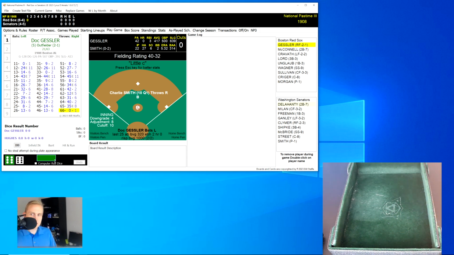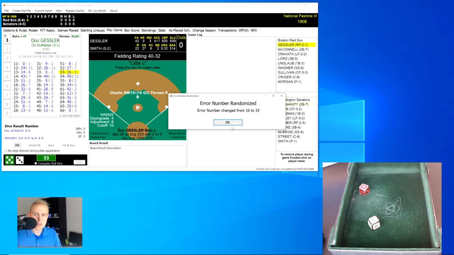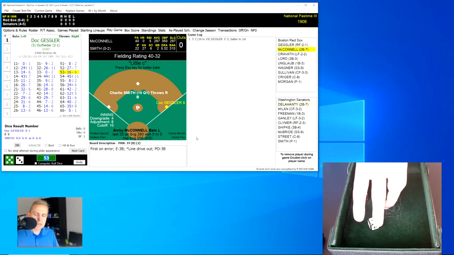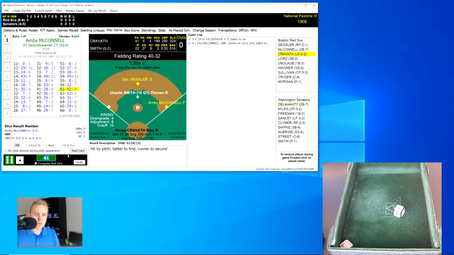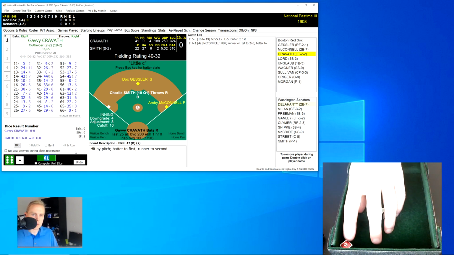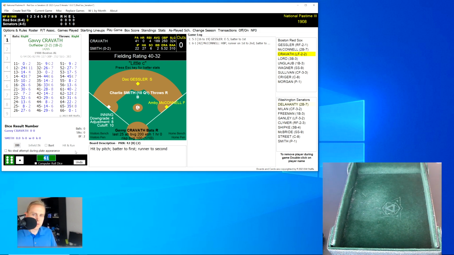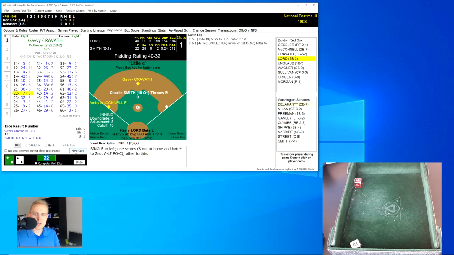And we have Doc Gessler here to start this one off for the Red Sox, and he rolls a 53 for a 16. That's going to be changed over to a 19 by the air randomizer, and Gessler makes it to first base, and he's on first with nobody out for Ampy McConnell. McConnell up there rolls a 61 for a 42, and he is hit by a pitch, and that brings up Gravy Kravitz. Runners on first and second, nobody out, top of the first for the Red Sox. Kravitz rolls a 22 for a 7, and that's going to be a single, scoring 1.